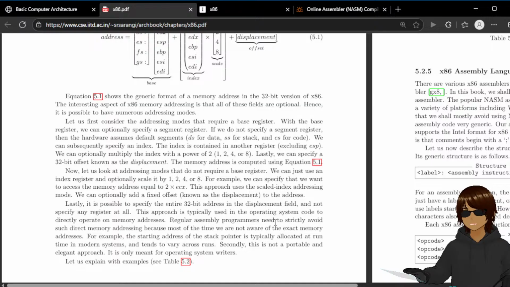Regular assembly programmers need to strictly avoid such direct memory addressing because most of the time we are not aware of the exact memory addresses. For example, the starting memory address of the stack pointer is typically allocated at runtime in modern systems and tends to vary across runs. Secondly, this is not a portable and elegant approach. It is only meant for operating system writers.